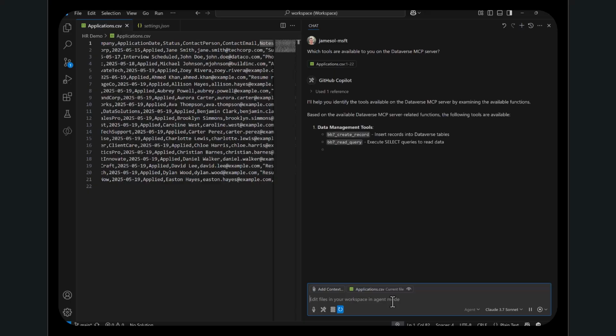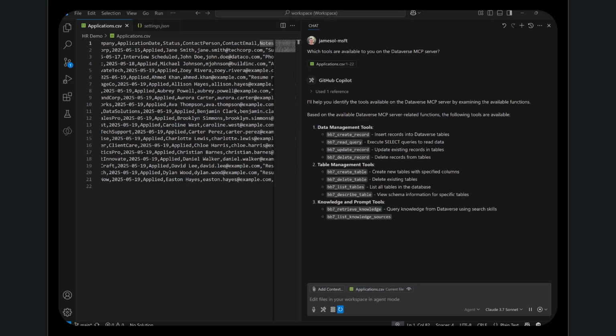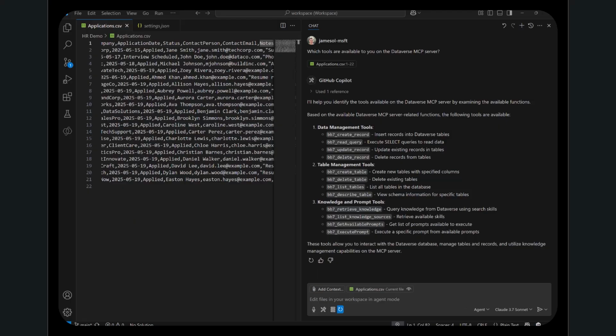This is connected to an environment for Dataverse that I have within the cloud. What I love about GitHub Copilot is you can ask it a simple question: what tools are available on this server that I've configured within my environment? It says this server exposes a bunch of data management capabilities, so I can have operations such as create and query data within the database. I can also update the schema of the database and enumerate all the tables and data that exist there.